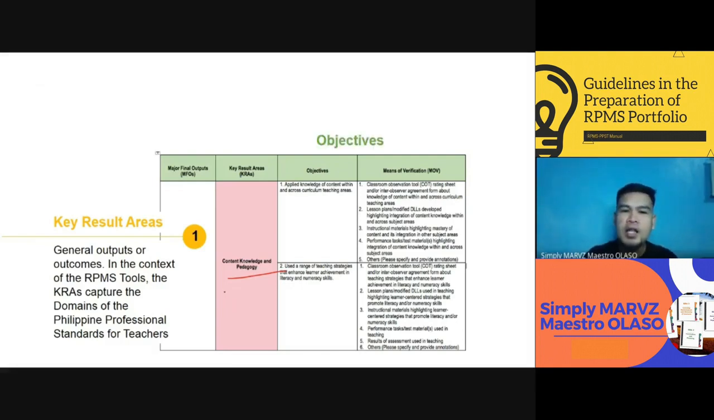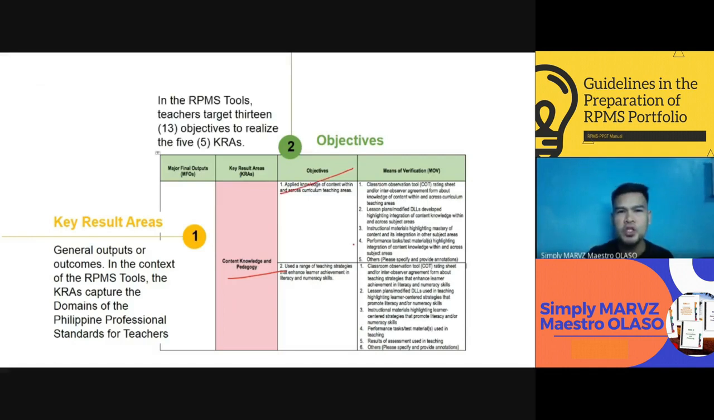5 CRAs. So doon sa 5 CRAs na yon, binubuo yun ng objectives. So dito yun sa pangalawa, objectives. So ilang objectives yun? So in the RPMS tools, teacher's target, ito yung mga target natin na kailangan nating lagyan ng mga MOVs. So meron tayong 13 objectives para bumuo sa 5 CRAs na yun. So 13 lamang po yun ha. Baka may nababalitaan kayong 14, wala pa pong pang 14, so only 13 objectives na yun.